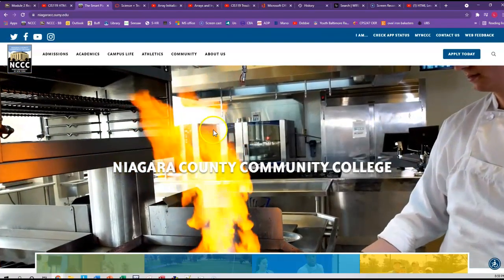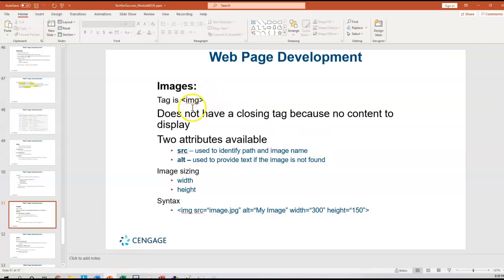So to do that, I'm going to bring you back over to my notes. You'll need the image tag. It is open bracket, img, close bracket. Notice that there is no closing tag, because there's no text content in between. What we're going to do instead is use what we call attributes to specify what the file name is, and that's going to go right inside the img tag.